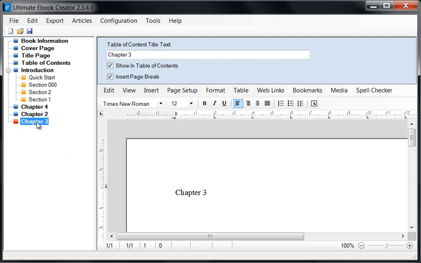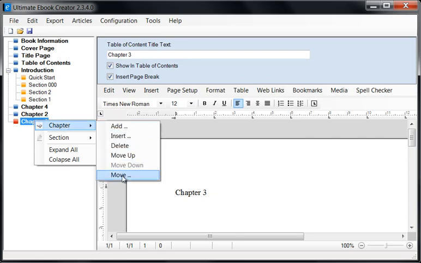So say for example you wanted to move this right the way above the introduction, right? So if you did it one by one, then you'd have to go move up, move up, move up. So if you have a really big book, it gets really tiresome. So this is a really fast way of doing this. So all you need to do is basically right click on the chapter and then say move.